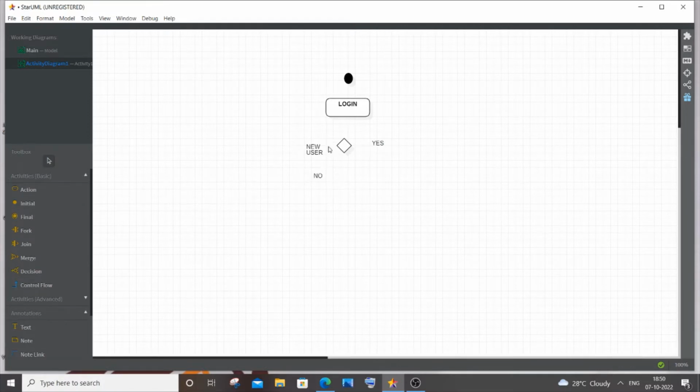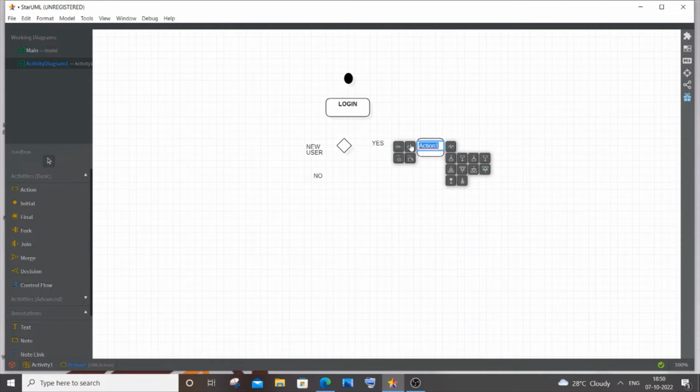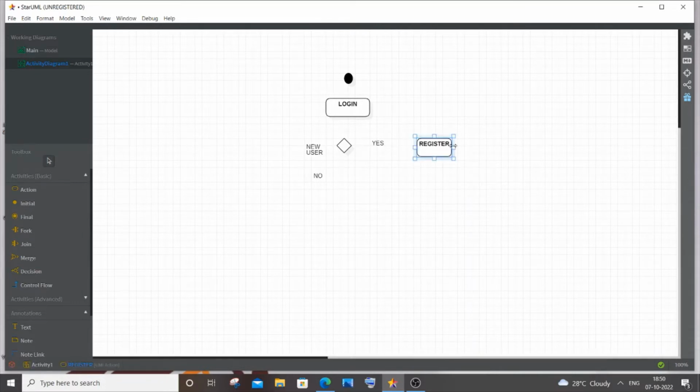So if the user is new, that means the yes condition gets satisfied. The user first needs to register and then only the user can log in, the same way we do in any social media site or any online site. So we'll be having the action register for the yes condition for a new user. It's going to be register over here. Just expand a bit. After registering, the user will again log in. I will draw the connecting lines at the end because it will look clumsy. First, let me go with the actions and all the text and conditions.